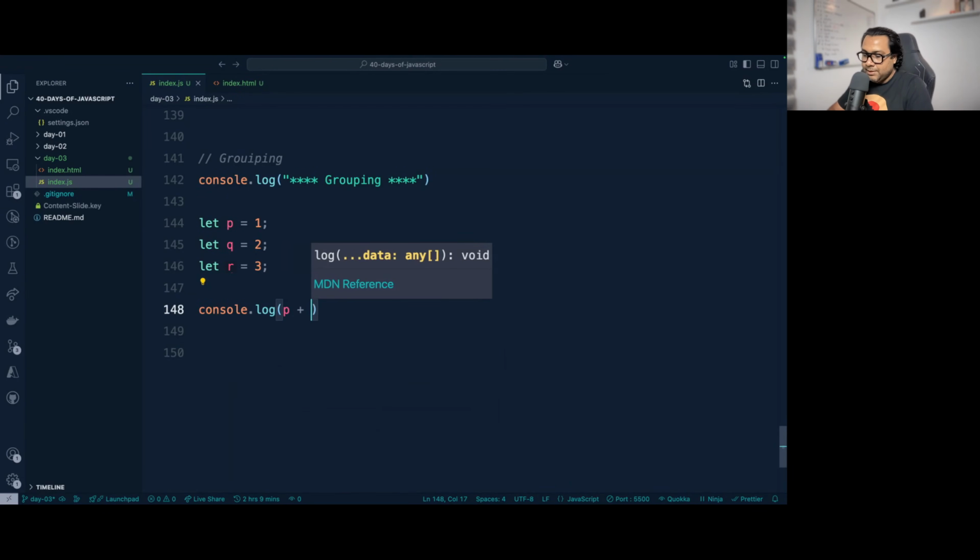Now if I do console.log p plus q into r, what will be the output? There are some default precedences of each of these operators when the operators are used together. In this case, addition operator is used with a multiplication operator. Both are arithmetic operators. So the precedence of a multiplication operator is much higher than an addition operator. In your academics, you would have learned the rule called BODMAS, and that also says the precedence rule.